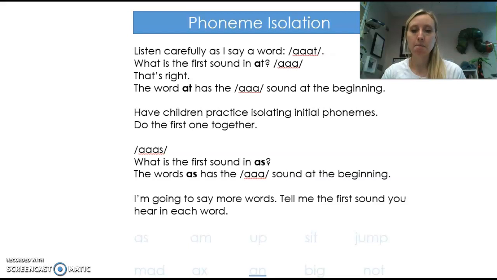Mad. The first sound is m. Axe. The first sound is ah. Big. B. Last one. Not.